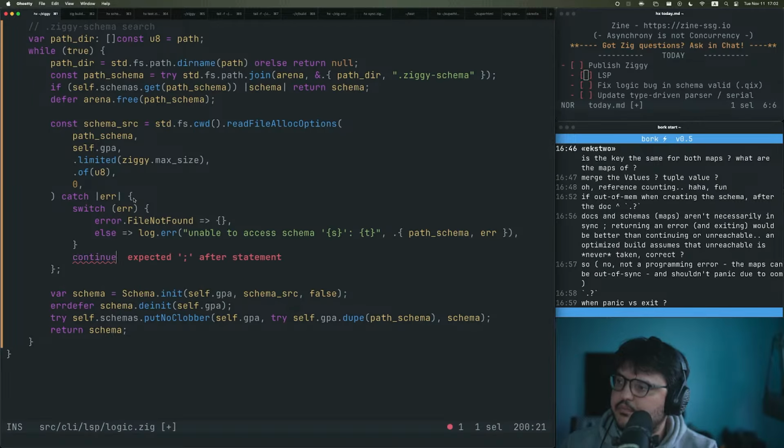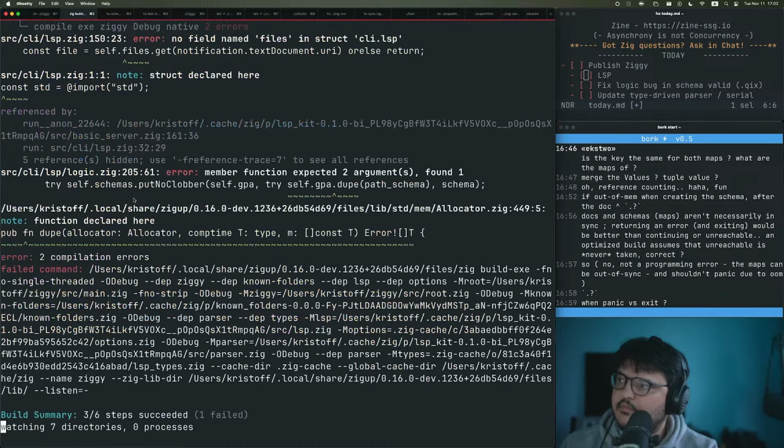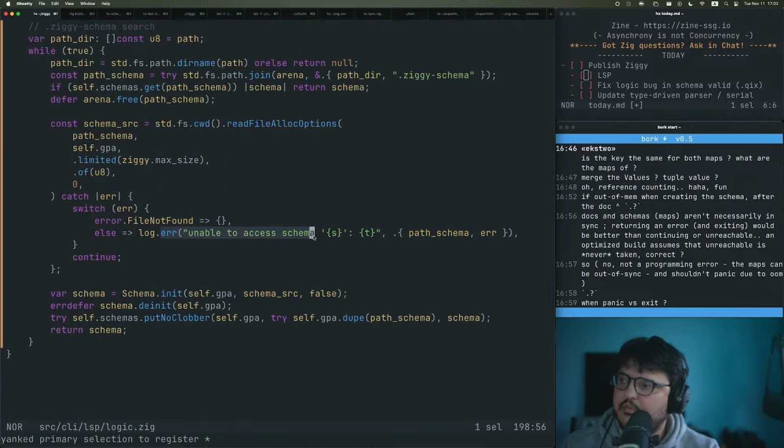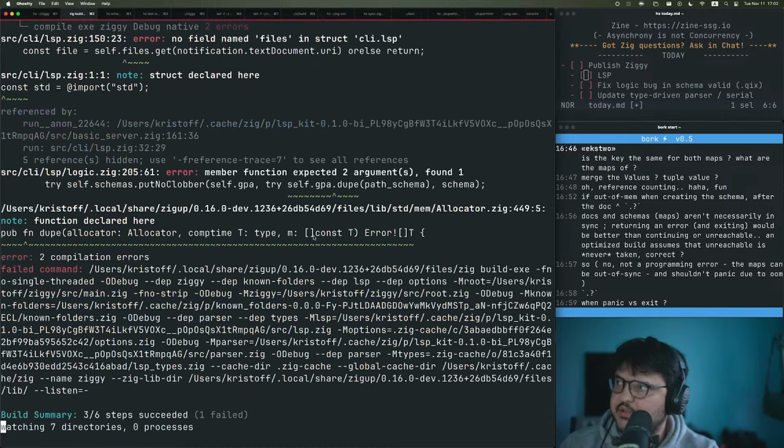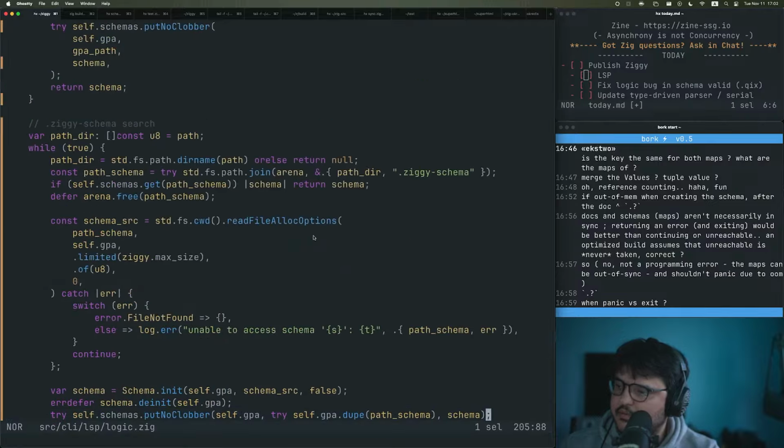Continue. If I didn't want to print this log error message, everything would be nicer, but I do want that. Expected two arguments, found 1, 205. Right, it wants U8 as the first argument.